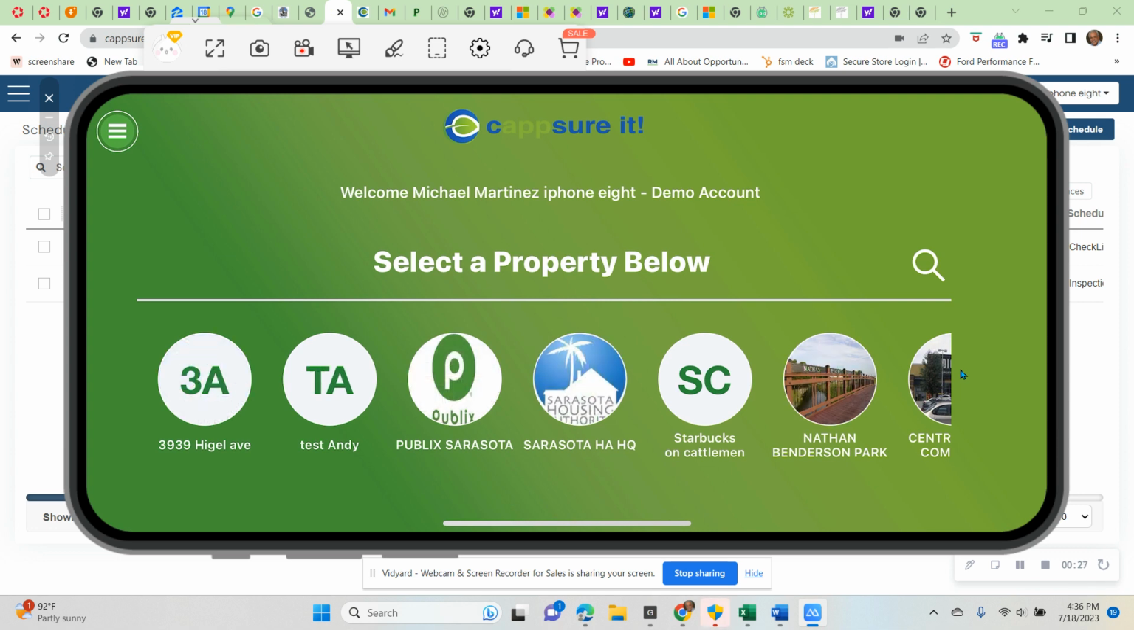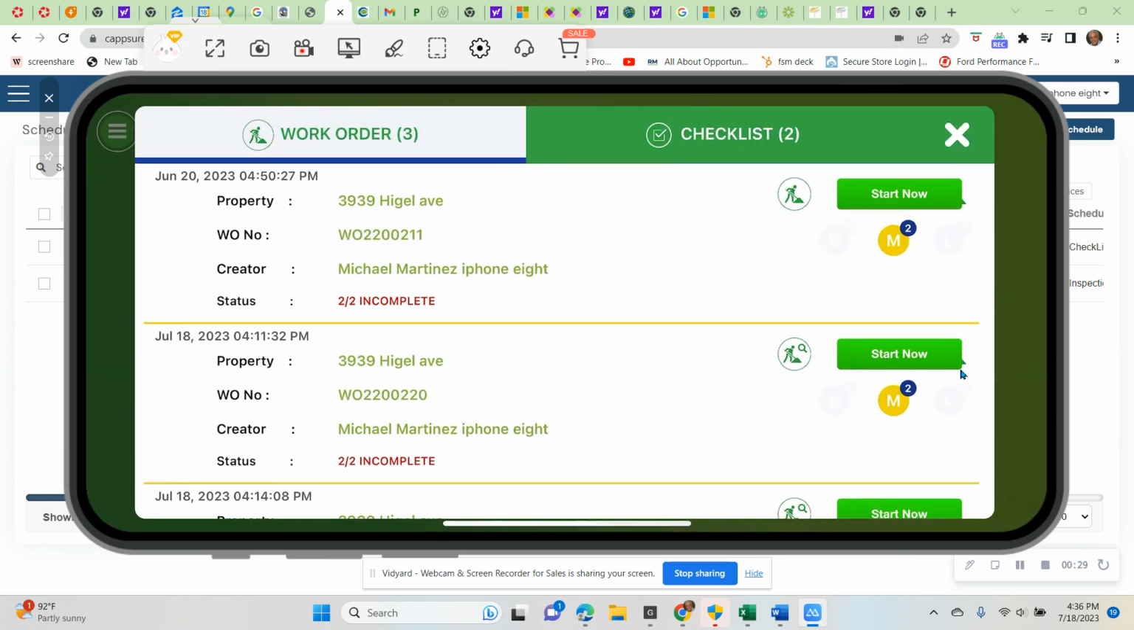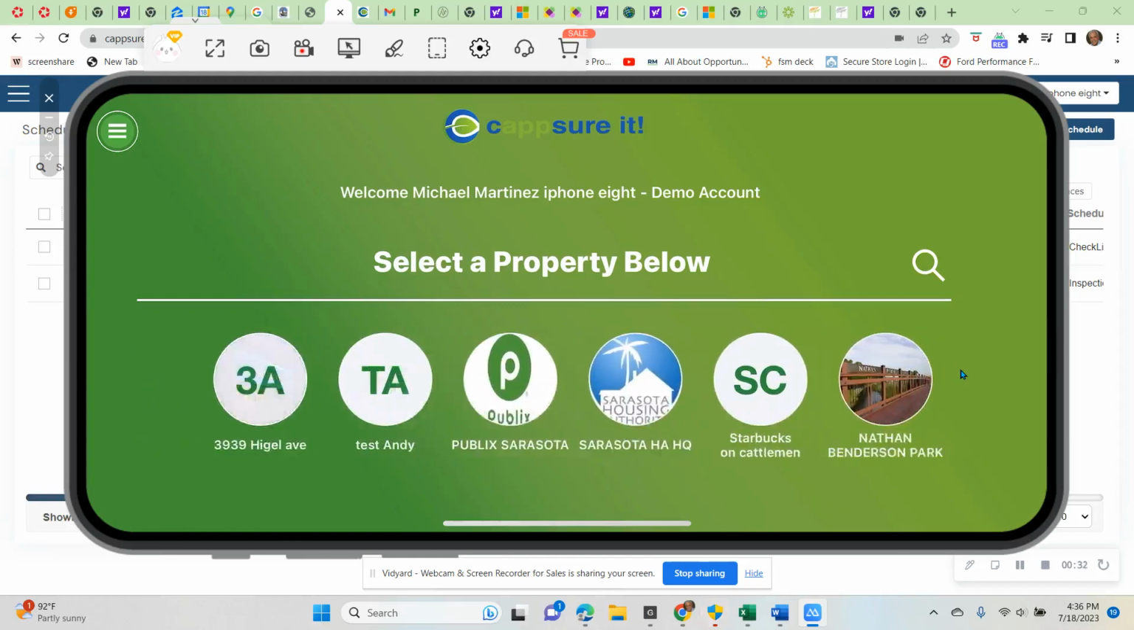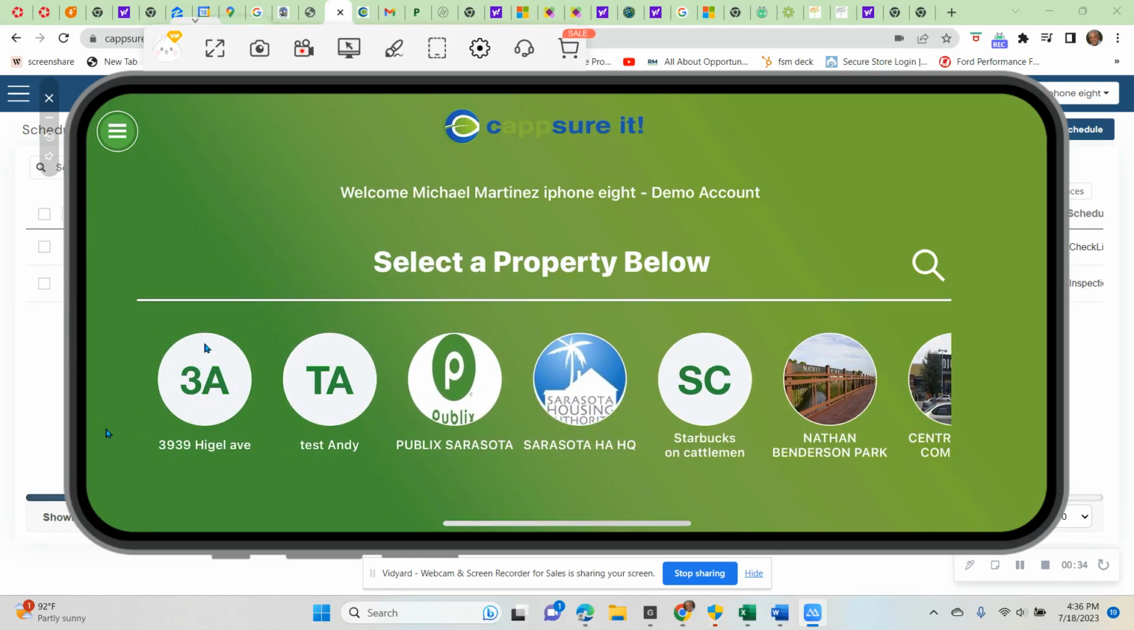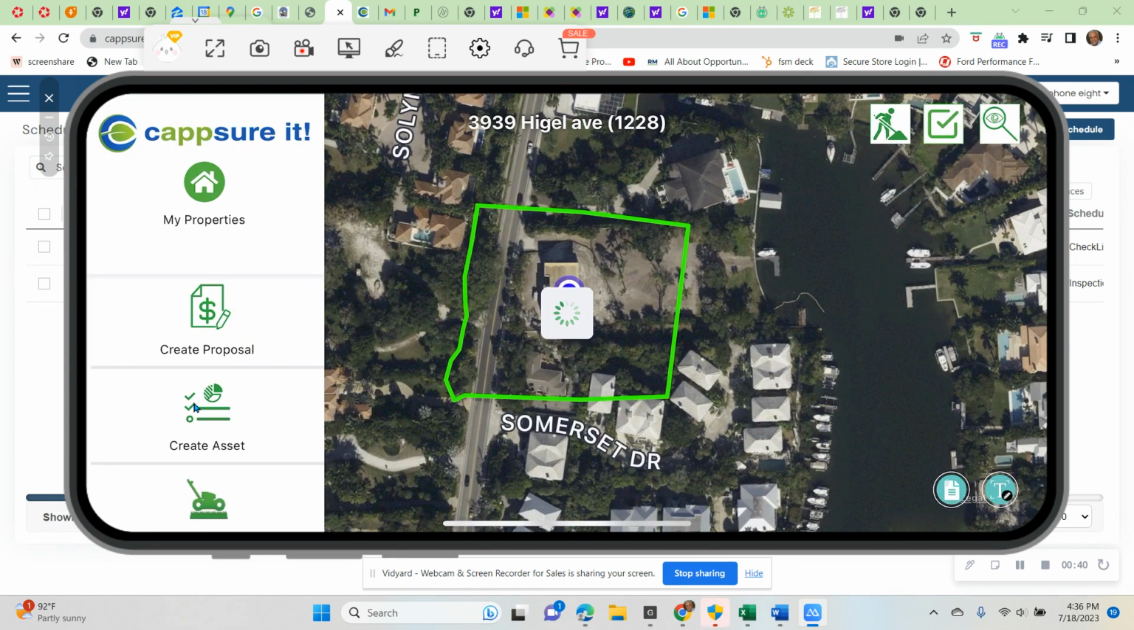This is Cappsure mobile app. You're going to see that there are properties. Each circle represents a property. When I arrive at the property, it will always be the first property on the left because it's GPS. I'm going to select that property. You're going to see that there's a geofence for that property. I have to be in that property to complete my report to show accuracy.